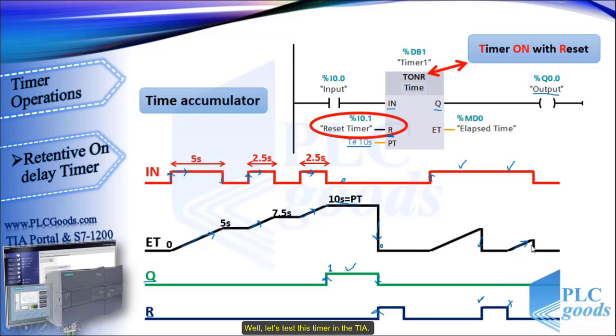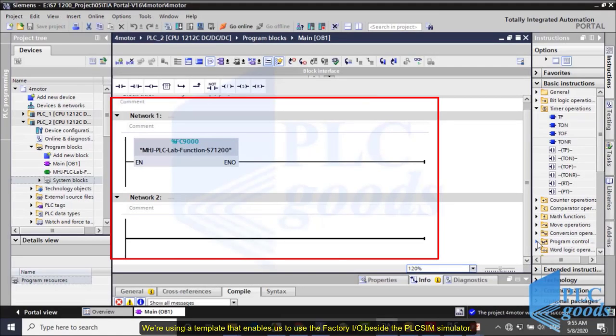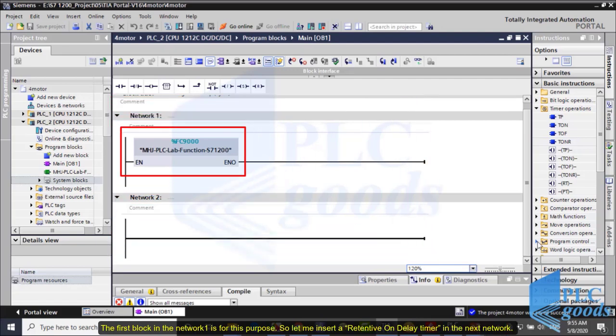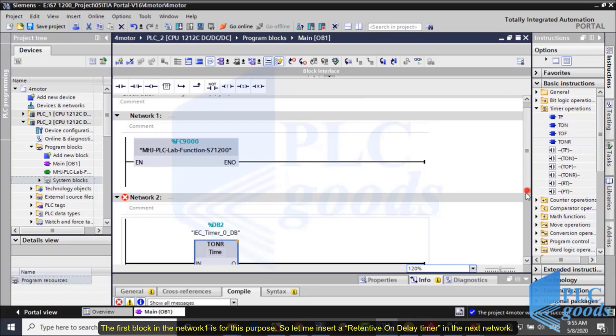Well, let's test this timer in the TIA. We are using a template that enables us to use the factory I/O beside the PLC sim simulator. The first block in the network 1 is for this purpose, so let me insert a retentive on-delay timer in the next network.